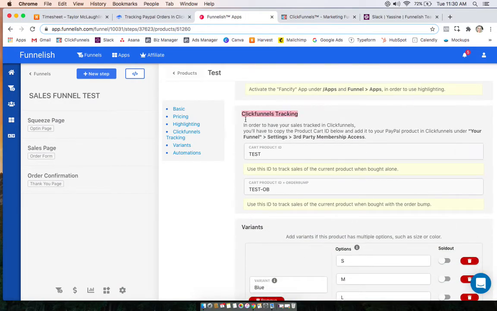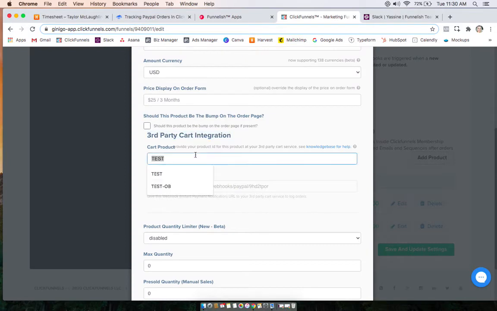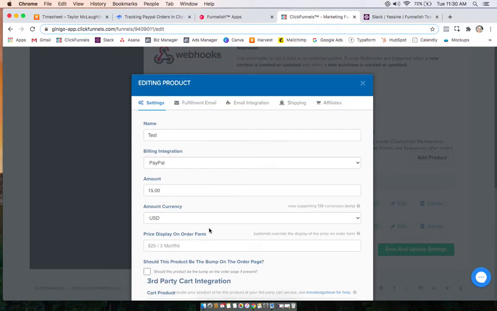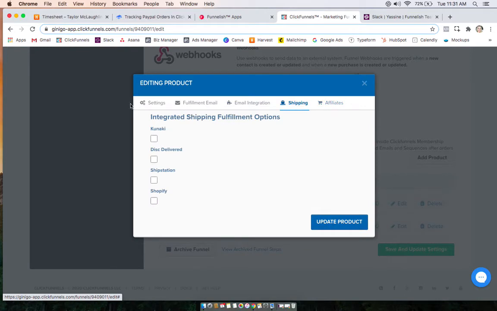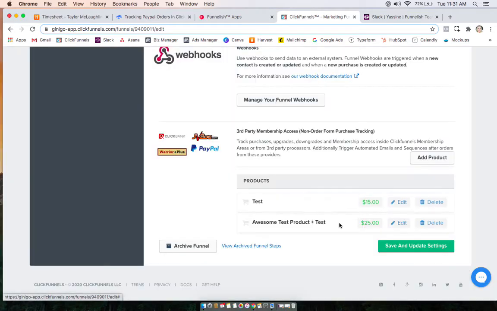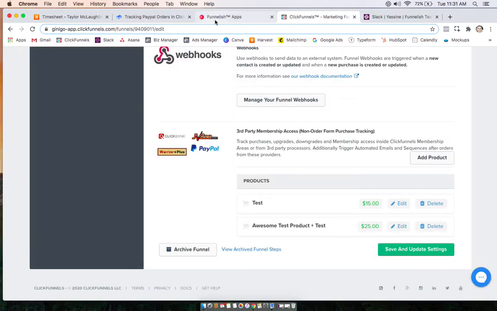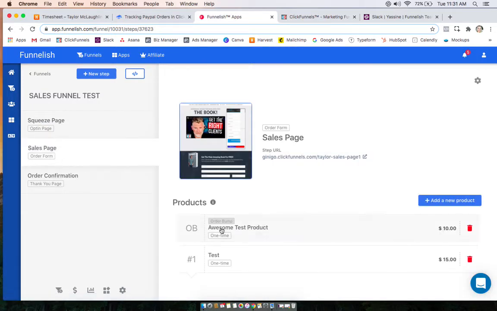Under ClickFunnels tracking, you click cart product ID and copy that there. Then we can head back and paste that in there. Now keep in mind, mine's a test, so yours is going to come up as a different name. And now you can make any edits if you want a fulfillment email, integrate your email, shipping, anything like that. Update product.